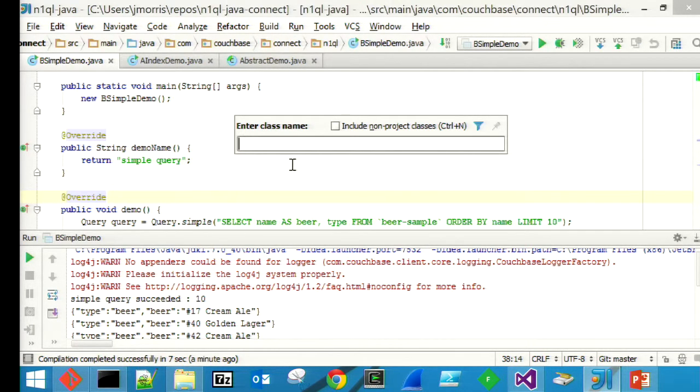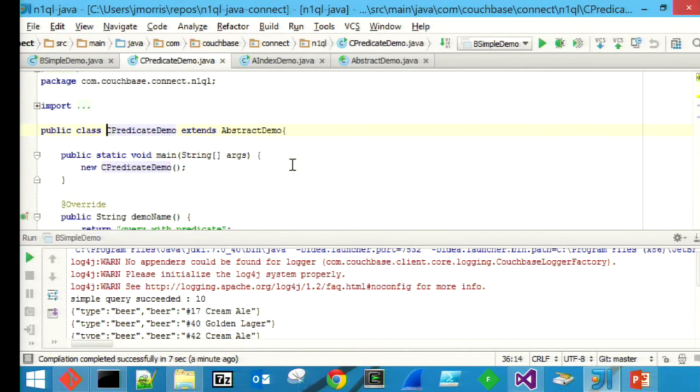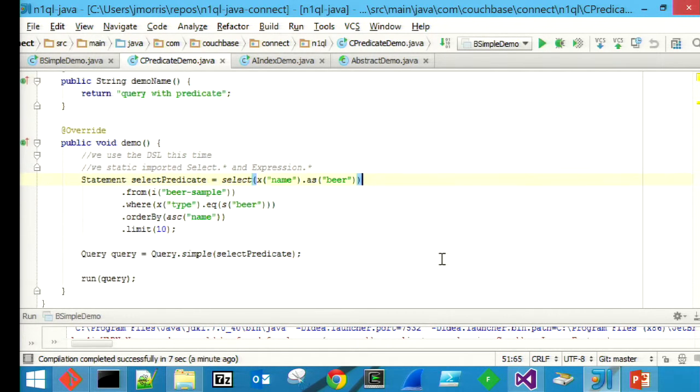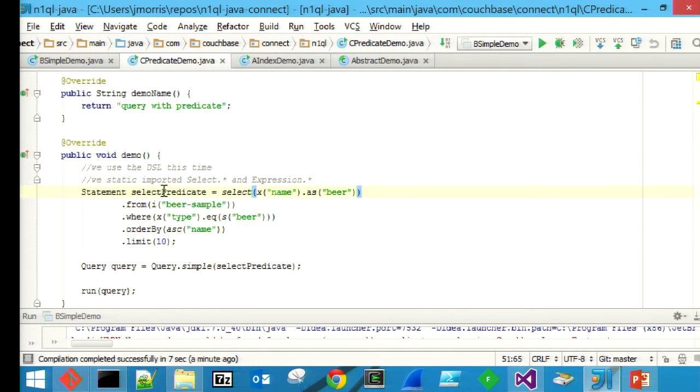So I have another demo with a predicate. So here you go. I'm using the DSL here. So to build my statement, I start with a select method. I'm selecting the name as previously from beer sample, but this time I want only documents in the beer sample bucket that match the type beer, because we mix breweries and beers in the beer sample bucket. Once again, I order the result by name and limit to 10.